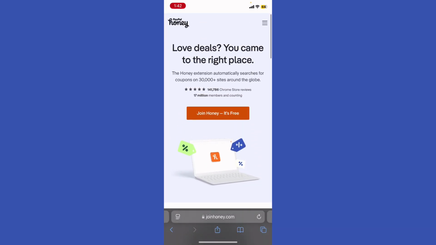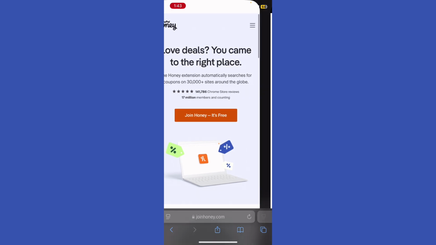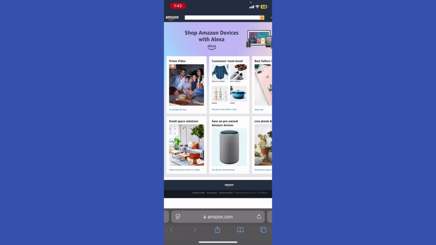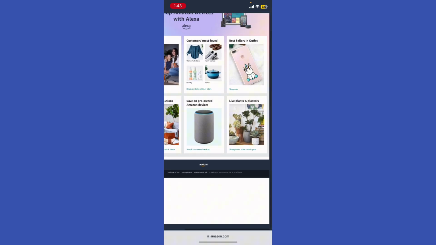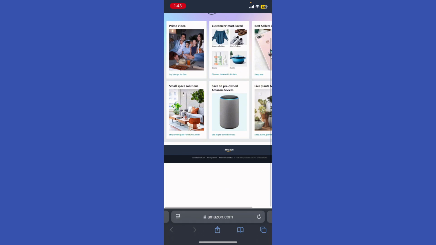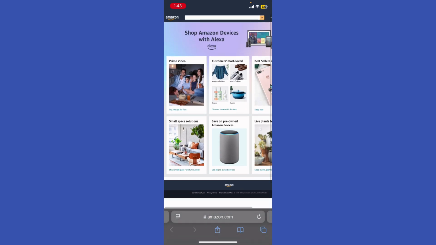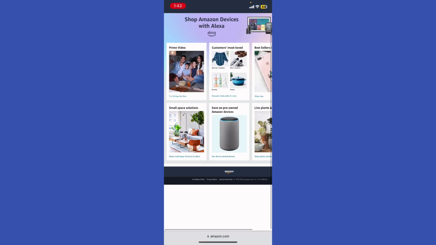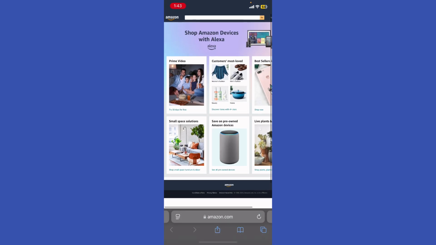Next, many websites like Amazon or Best Buy allow you to set price alerts directly. Just log in and enable notifications if you have the app.